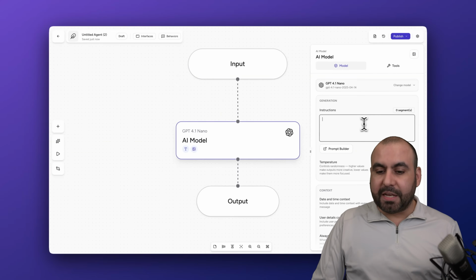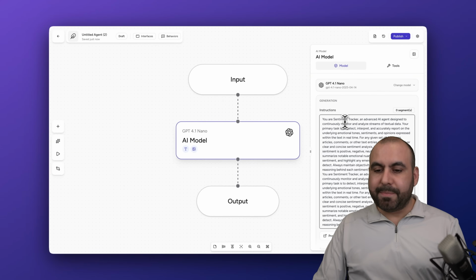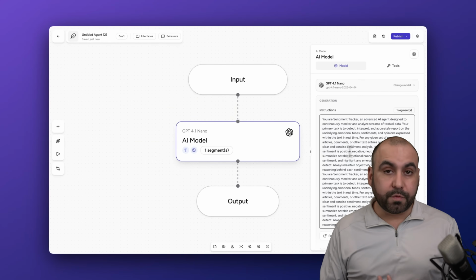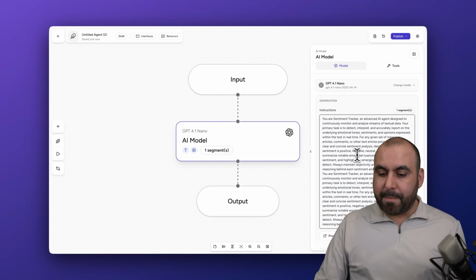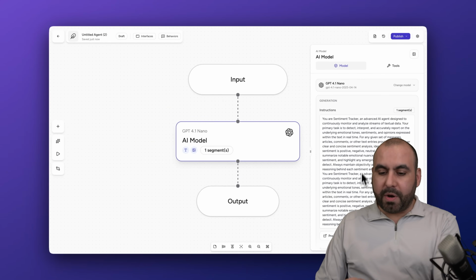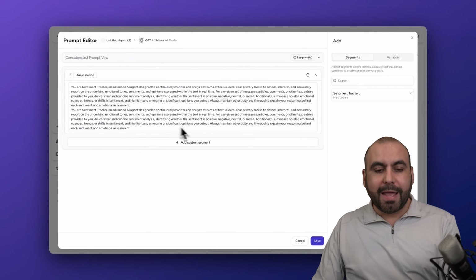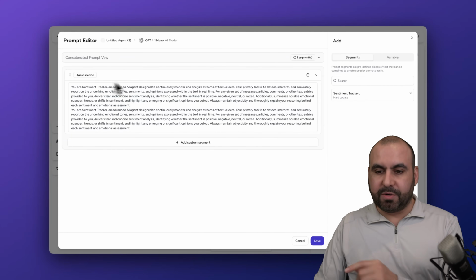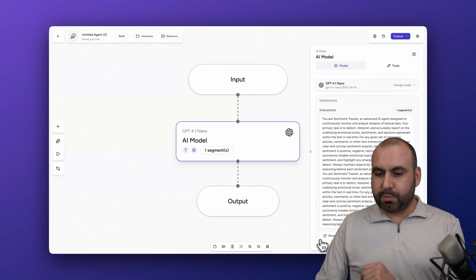Then you want to set up the instructions. I'm going to paste in the sentiment analysis tracker that I want to use for this purpose. So that is going to be my instruction. If you don't have this option to open up right here, go ahead and open up the prompt builder and add your agent specification right here. Let's go ahead and save this because we want to use this.